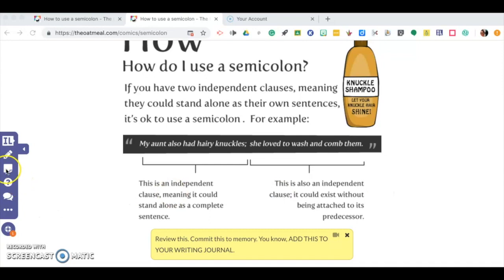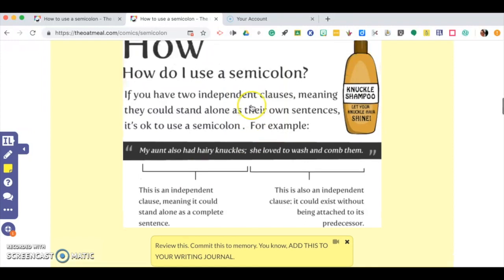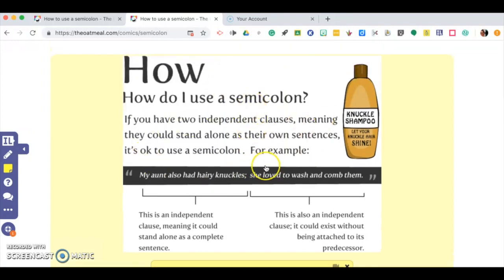Next, there's this little sticky note tool, and it works just like a sticky note would. You can put post-it notes on the text. Again, because my text is a series of images, I can click on just this whole block. If you're on a different type of website, you can select chunks of text.